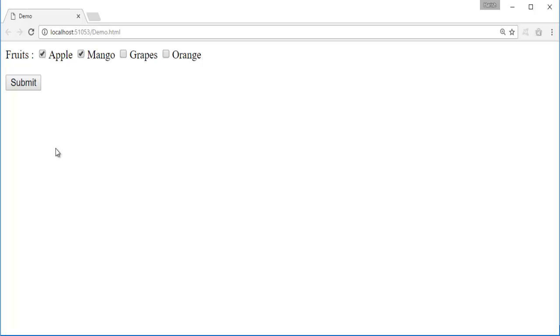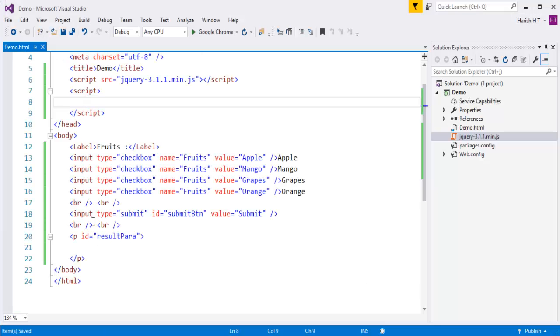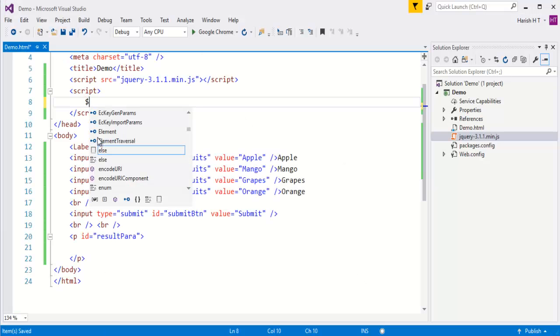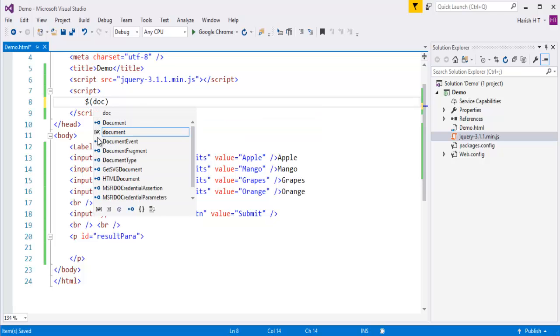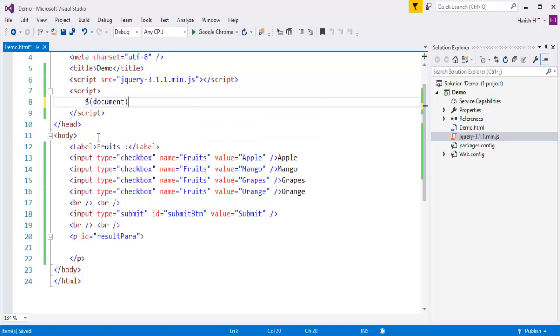So how do I filter from the list of checkboxes only the checked checkbox elements? In the sense I'm having 4 checkboxes here, but when user clicks on the submit, I should get only the values which are checked. So how do I do that? With the help of the checked selector. It's very simple. So first I need to verify whether my document is completely loaded or not with the help of the document dot ready function.